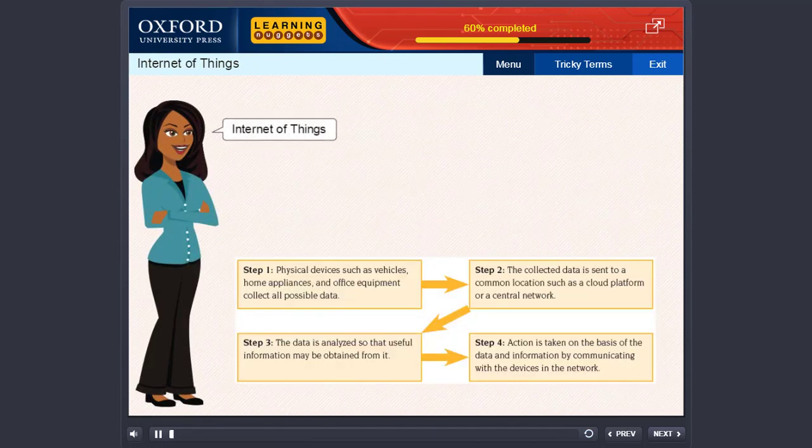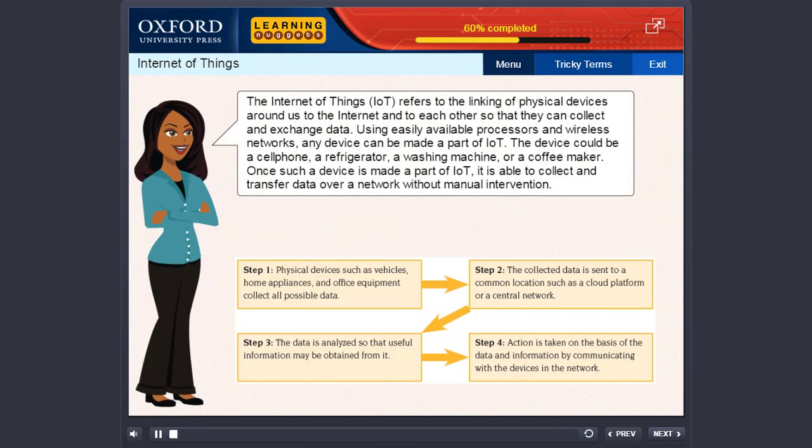Internet of Things. The Internet of Things, IoT, refers to the linking of physical devices around us to the Internet and to each other so that they can collect and exchange data. Using easily available processors and wireless networks, any device can be made a part of IoT. The device could be a cell phone, a refrigerator, a washing machine, or a coffee maker.